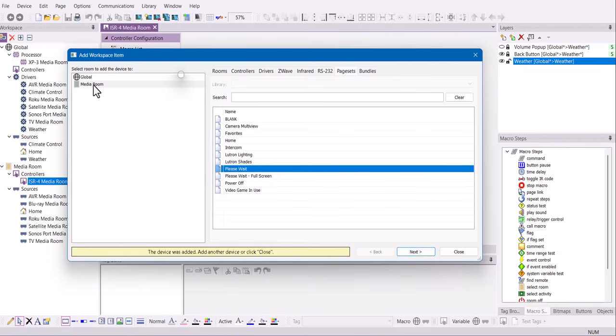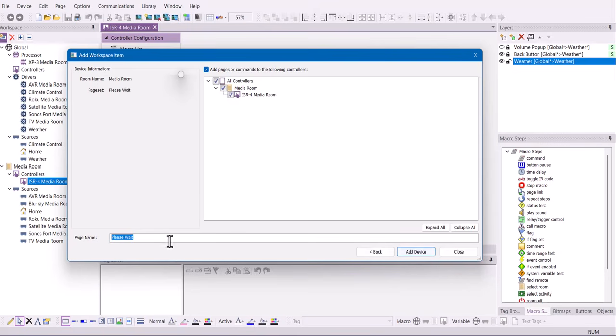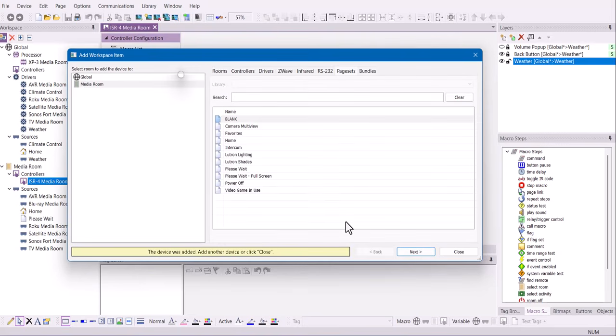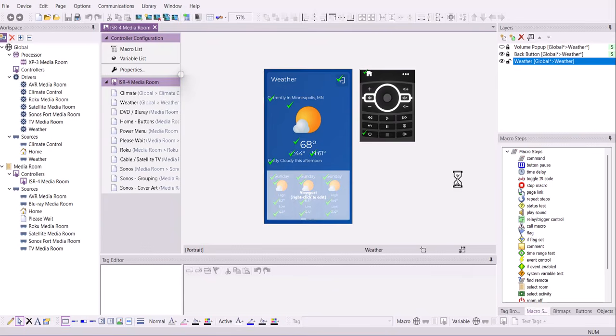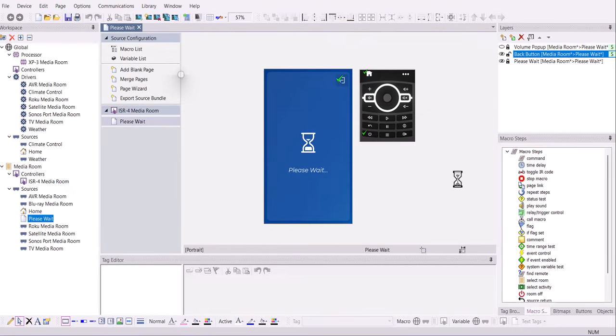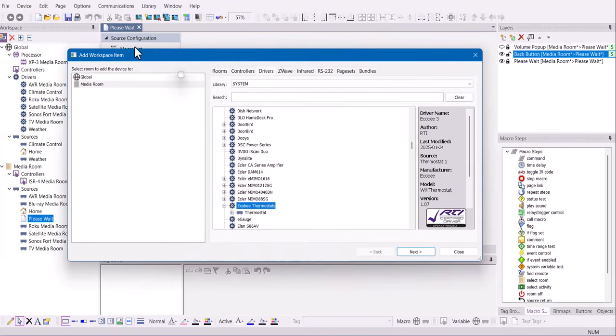So let's select the media room, select next, and let's leave the name as is, leave the page ticked, and select add device. Fantastic. That's pretty much it for now. I'm going to click close. Now, if you ever need to get back to the add workspace item to add additional sources, you're going to click the button over here, add workspace item. There's a few ways to get back to this, but that's the best way to do it.